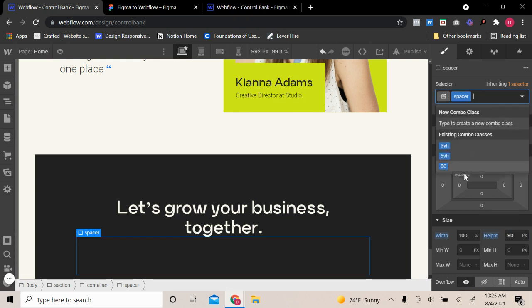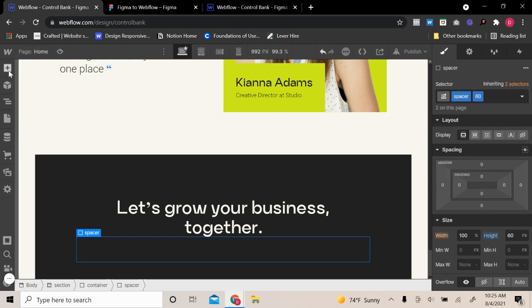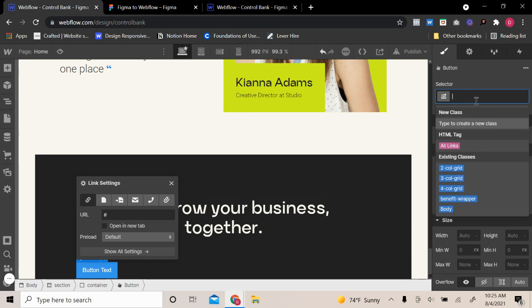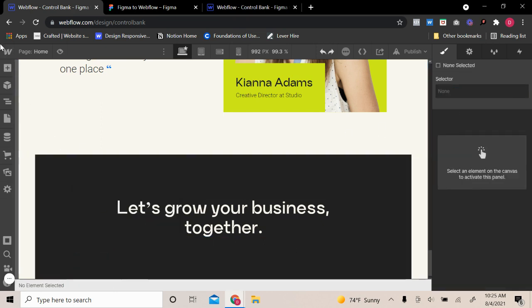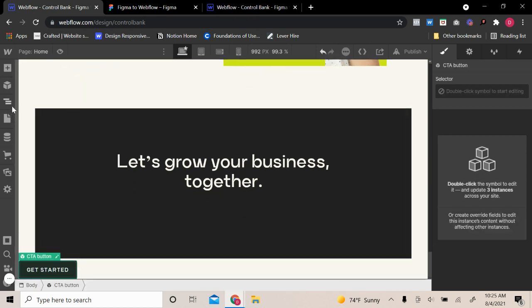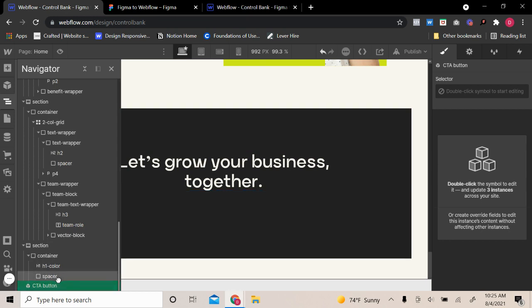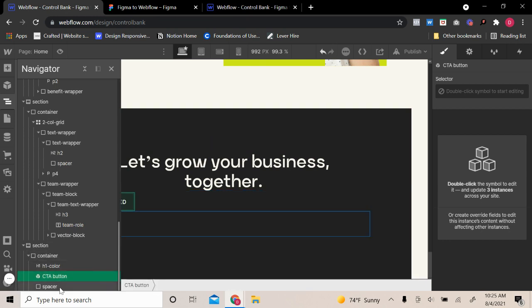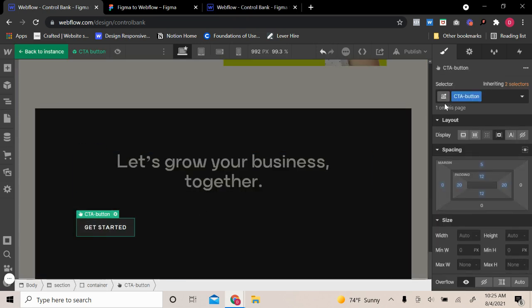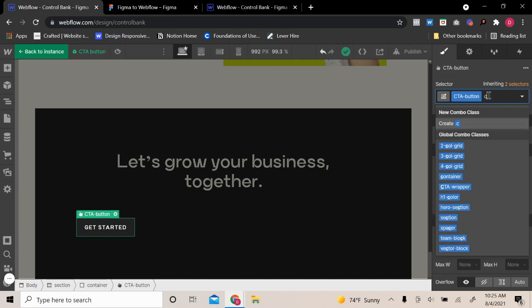Right. So let's give this one our combo class of 60, and then underneath that spacer, we're just going to add our button. Actually, what we can do is delete this and throw in our symbol button, our CTA. So let's throw that underneath the spacer, and I want to give this a combo class of yellow. Let's just do color.